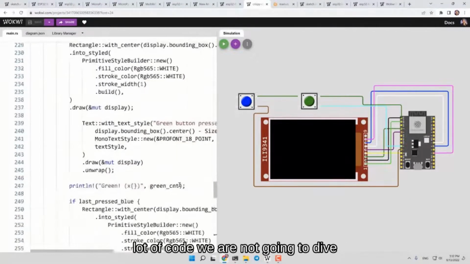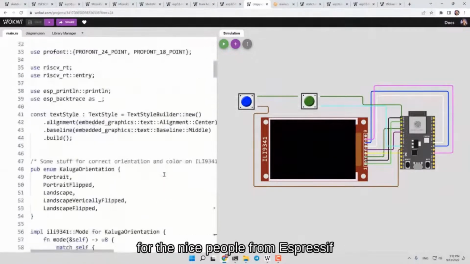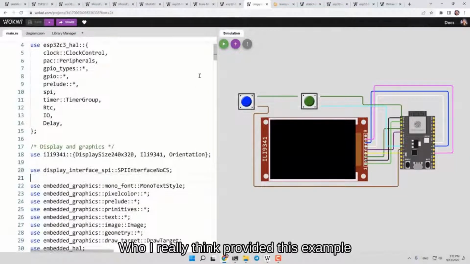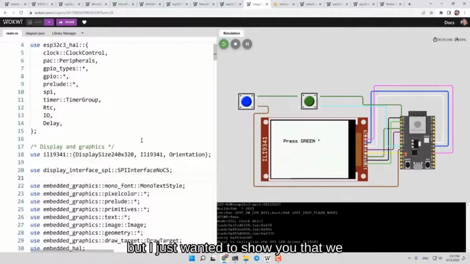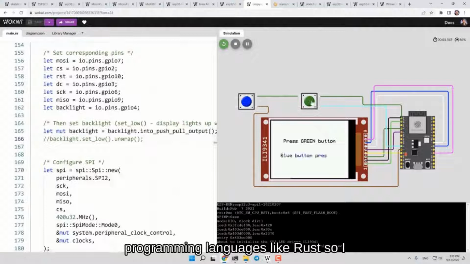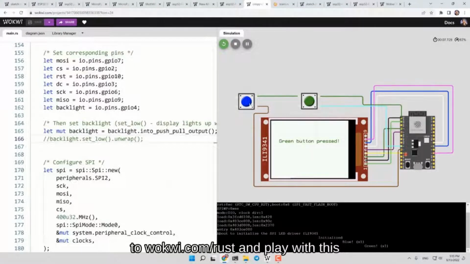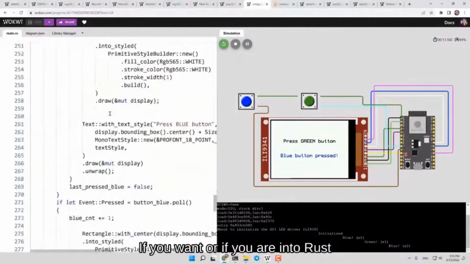We are not going to dive into it. I'm not a Rust expert either. I couldn't write this code myself. Thanks to the nice people from Espressif, Kirill, I think, who provided this example. But I just wanted to show you that we are also able to run other programming languages like Rust. So I will have the link, and you can also go to wokwi.com/rust and play with this later if you want, or if you are into Rust.